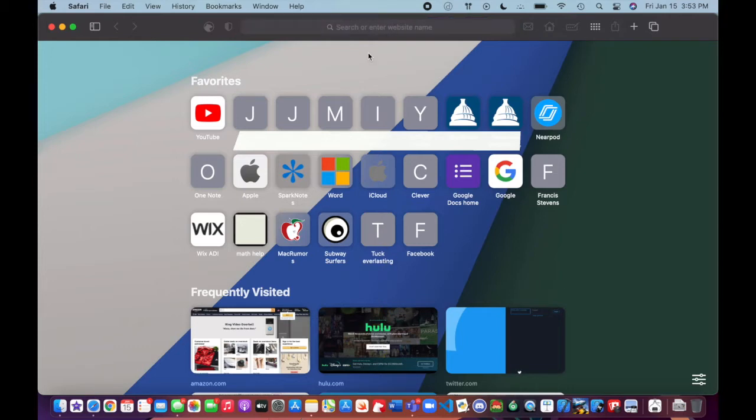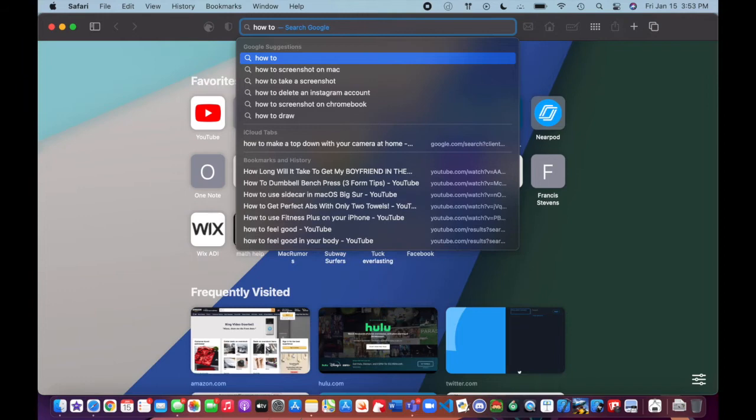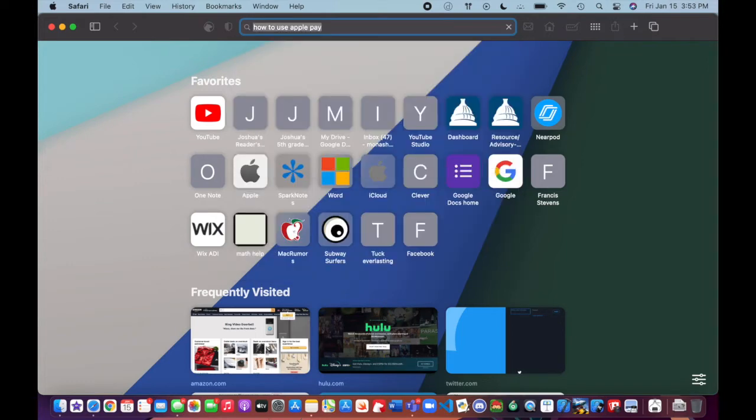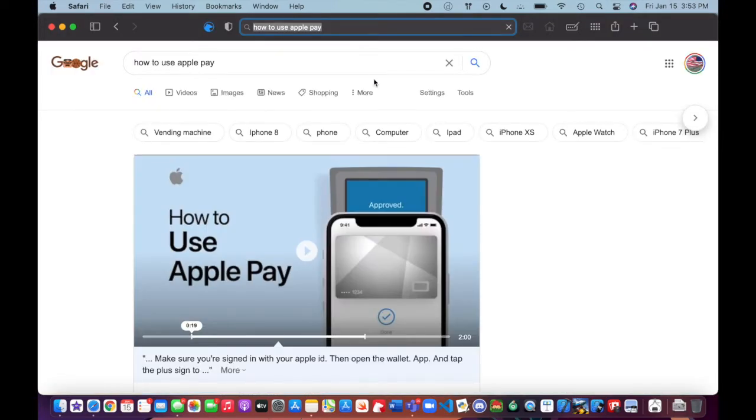The first lecture is how to use the search bar, which is very important if you're going to want to be searching anything. So you're going to want to go to the very top of your screen, where it says "Search or enter website name." You click on anywhere there. It'll have a blue outline. I'm going to maybe look up how to use Apple Pay. We don't have a video on how to use Apple Pay yet, but we will soon enough.